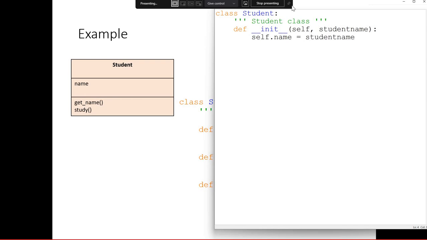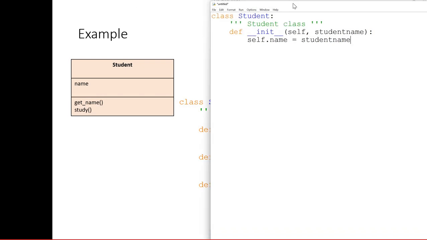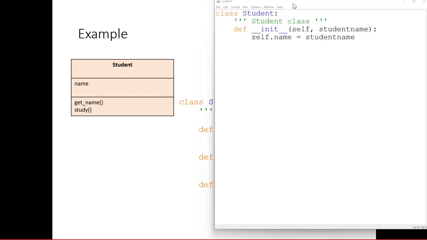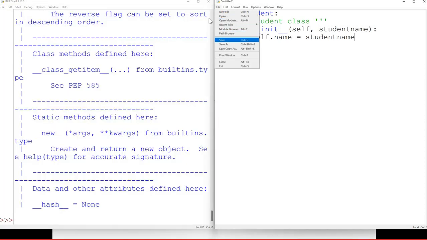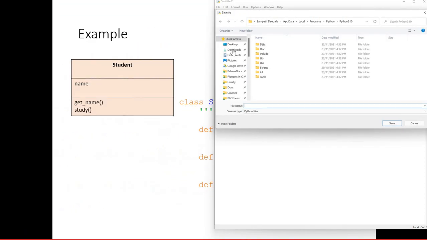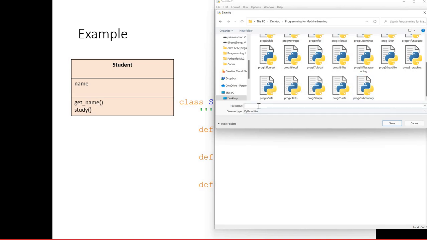Right. Now let me save this. File, Save. And on the desktop, I'm going to save it as program 27.